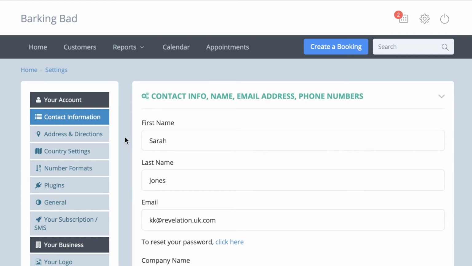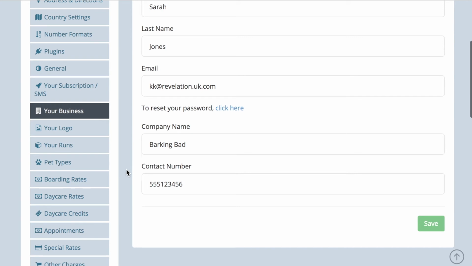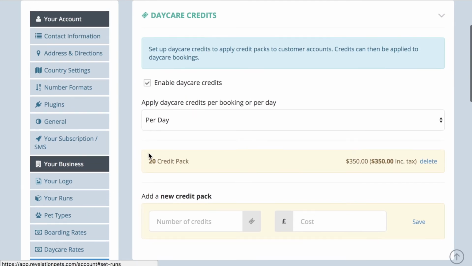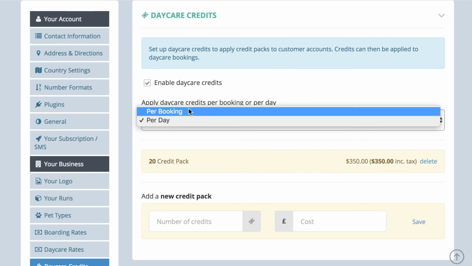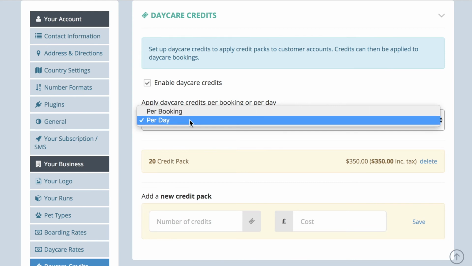There are two ways to charge your customers for daycare bookings. First, you need to decide if you want the system to charge per day or per booking. If it's per booking, you will only have one payment line for the whole booking. But if it's per day, you will have a payment line for each repeat day on the booking.